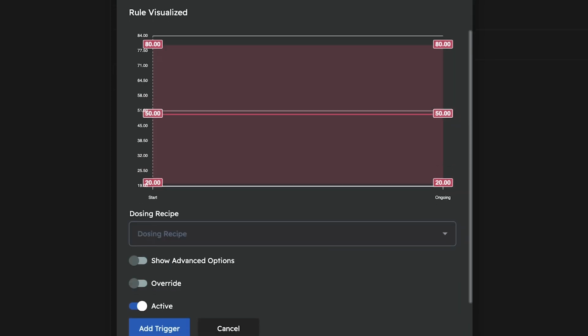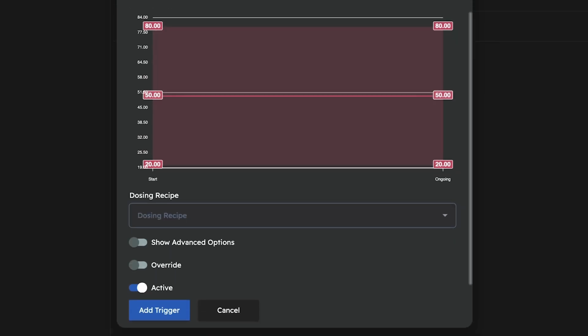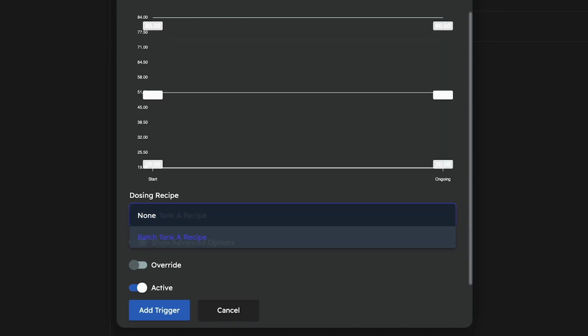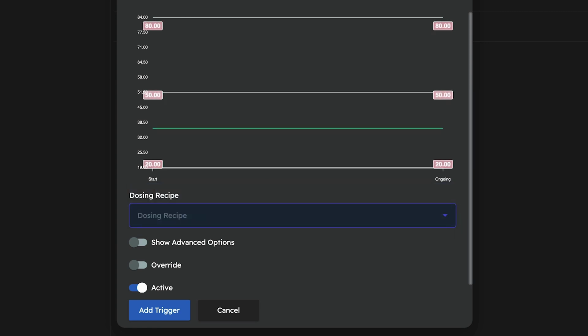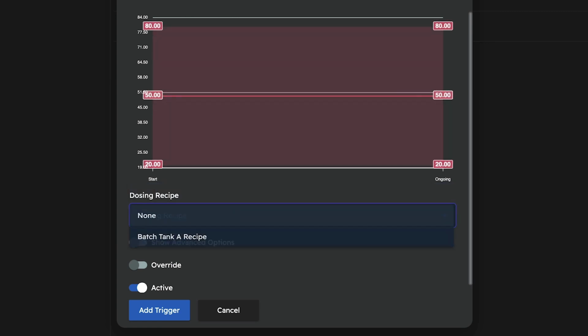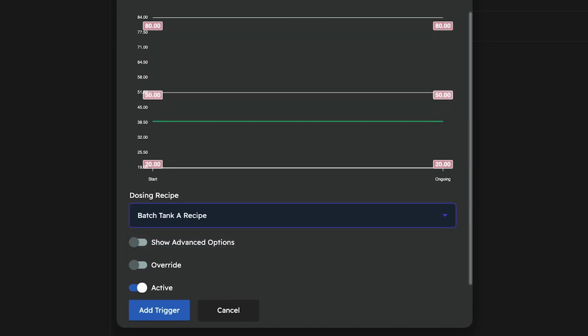The last piece to specify is the dosing recipe that you want to fill this tank with. If you're a commercial customer and have a Growlink fertigation skid, you can choose a number of dosing recipes that are user configured to ensure that your batch tank fills with the desired recipe. If you set the dosing recipe to none, the tank will fill with pure water. In this particular case, we're going to have it fill with the batch tank A recipe.